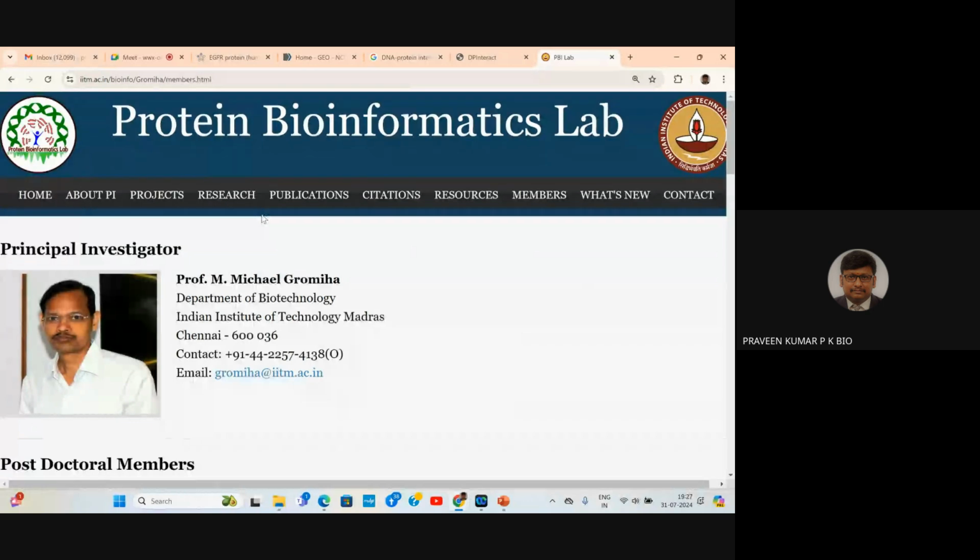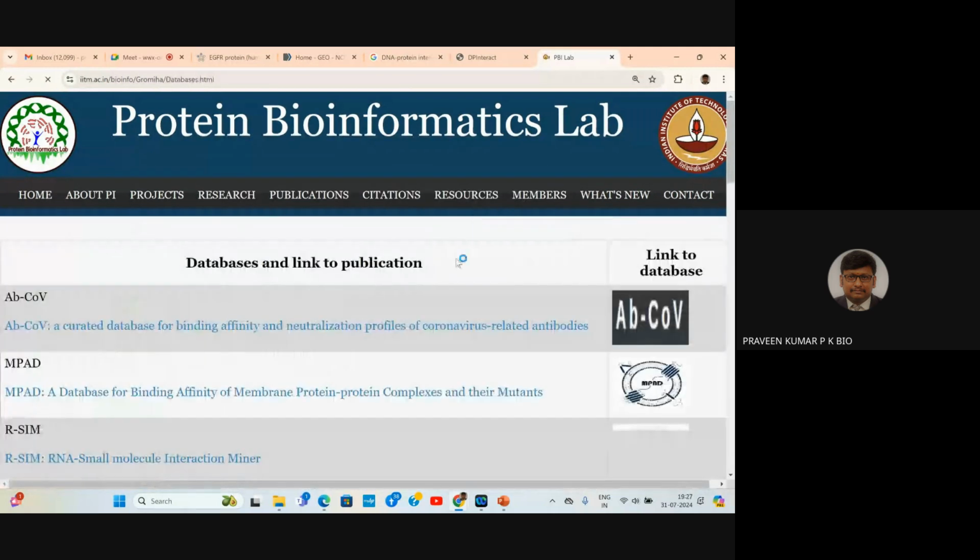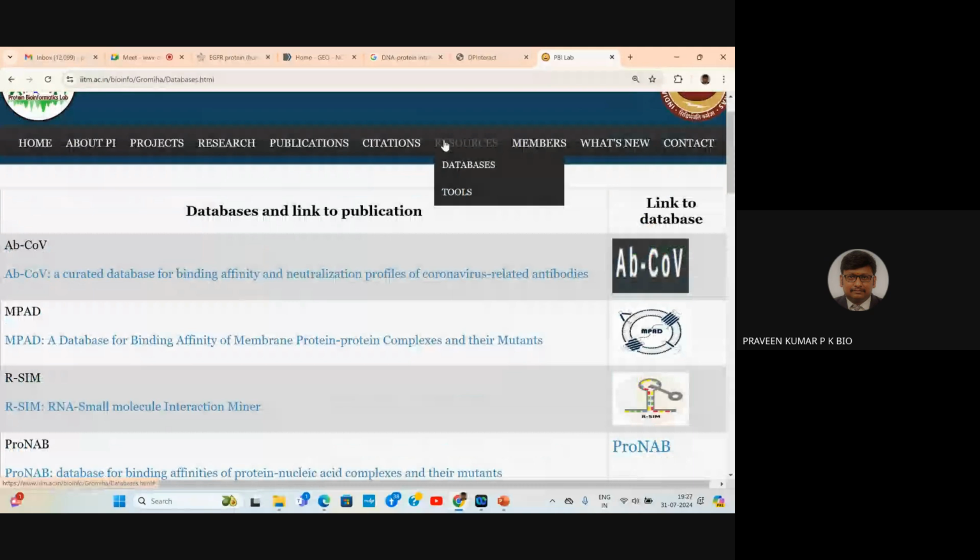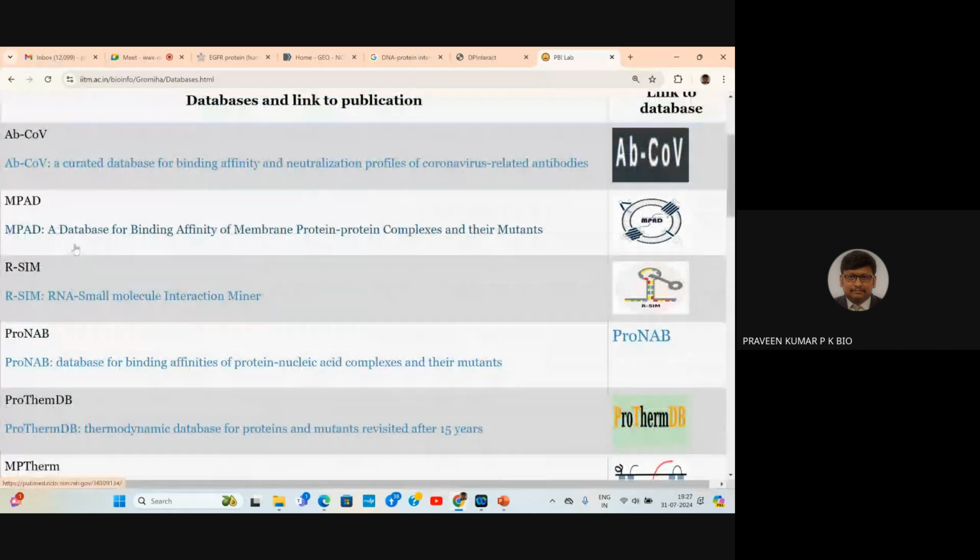Whatever I have shown you, like DNA protein interactions, you also have RNA protein interactions, carbohydrate protein interactions, and many lipid protein interactions. All these tools and databases are developed by him and his research scholars. Now I can show you. This I can find from resources. If I click databases, you can see various databases are shown.